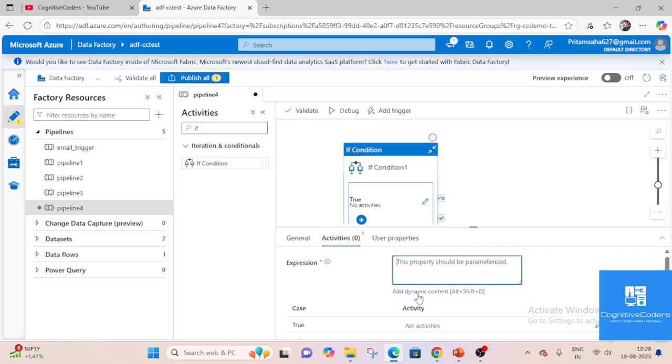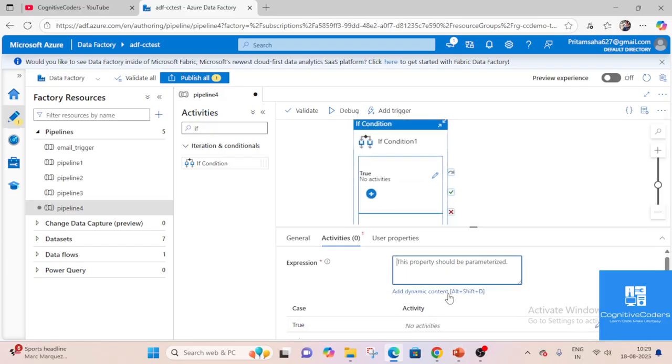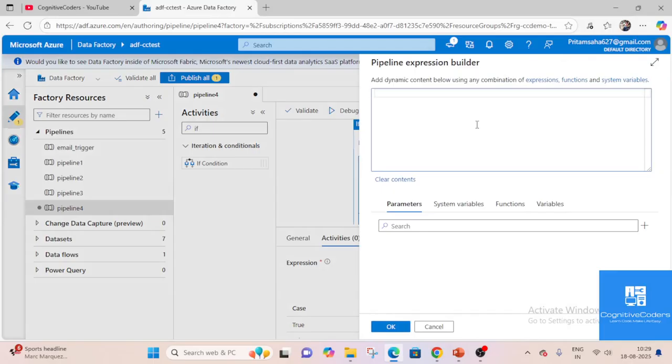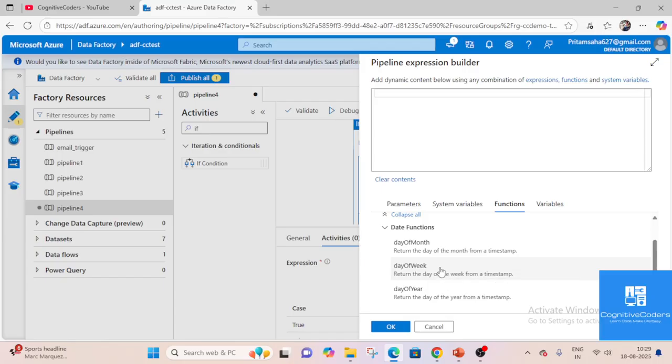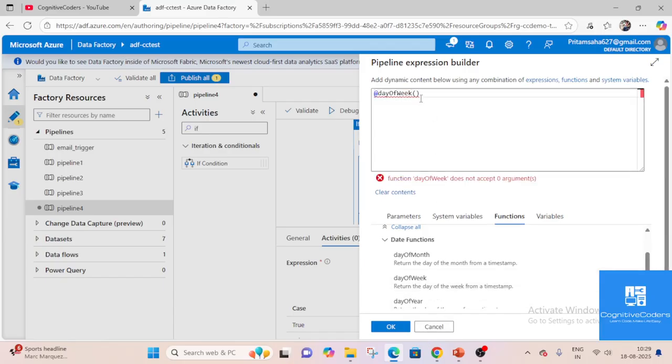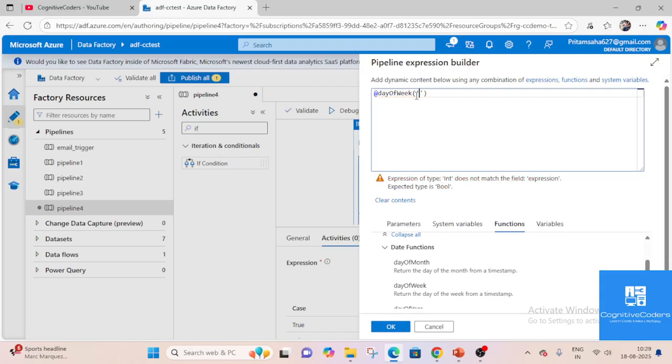This is just a demo video, so for demo purposes we will just see it with a single date example. Here there is a function called day of week in Azure functions. We can see day of month, day of week, day of year are there. We'll choose day of week, and it basically returns a value.